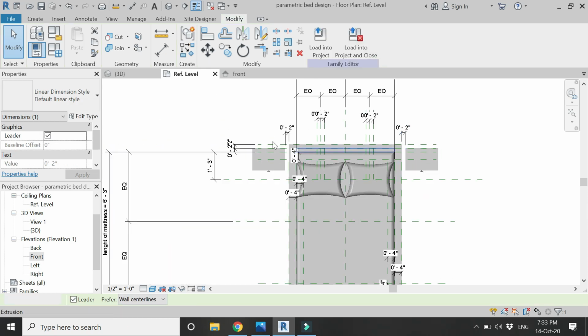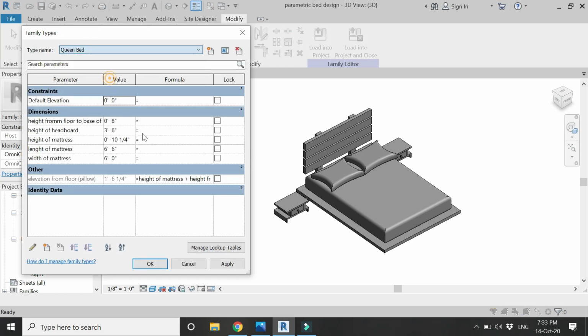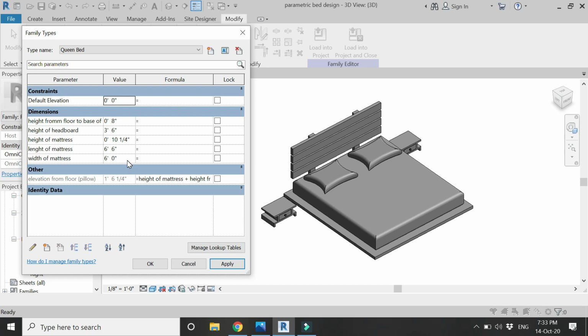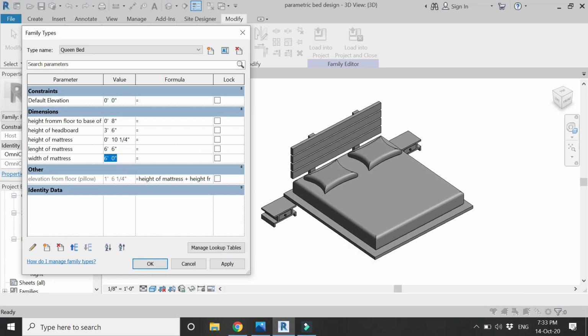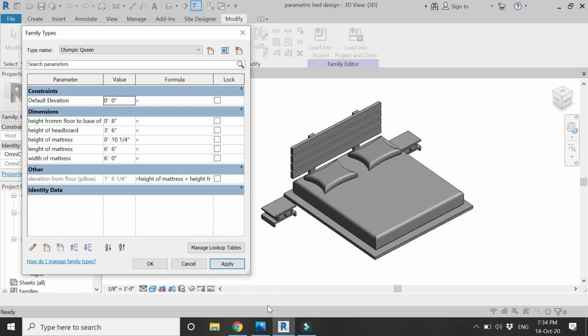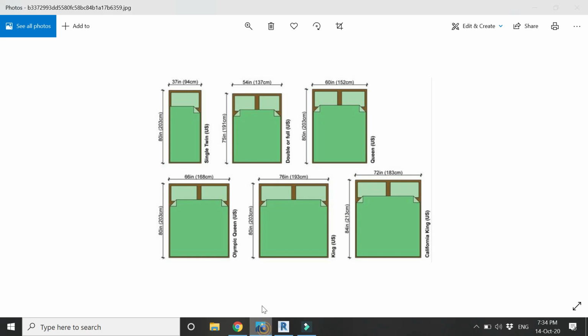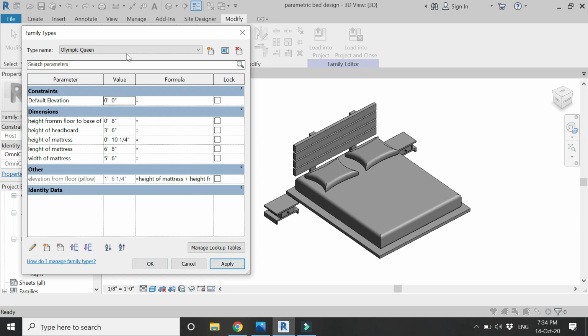And now let's see if it is working correctly. Open the parameters dialog box and go to this queen bed type, and now the parameters are working correctly. As you can see, the dimensions for the queen bed are 60 inches as the width and 80 inches as the length, and you can see the design of the bed has changed according to those dimensions. So one by one I'm going to add and change the length and the width of the mattress to create these 5 types of bed, which are the standards.